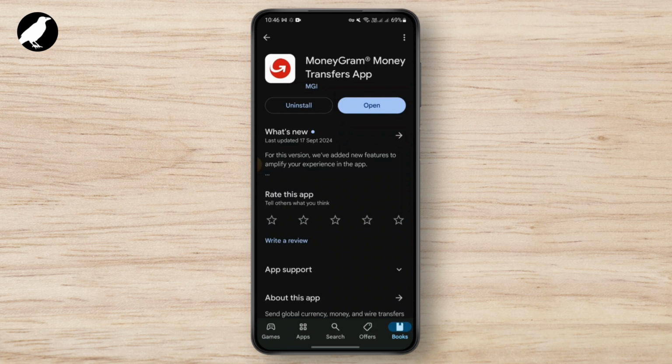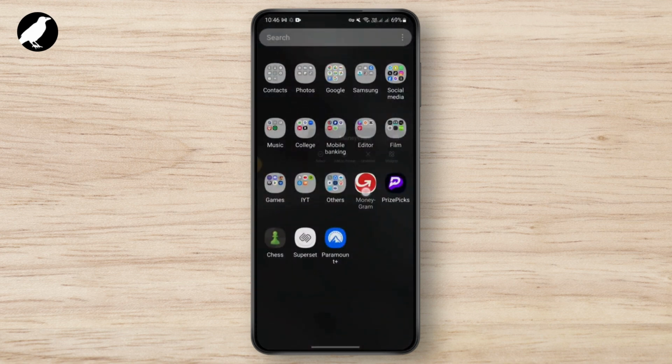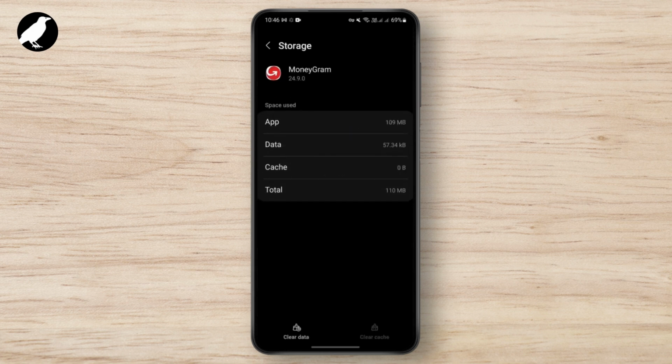Even if that doesn't work, what you can do is just go to the settings of the app. For that, you need to long press on it and tap on this eye icon, and here just scroll down to storage, and here you see options of clearing data and clearing cache. Just tap on clear cache and see if that fixes the issue or not.